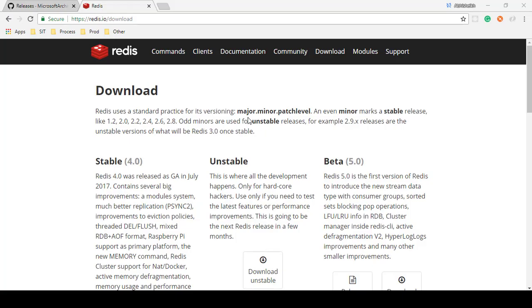Hello everyone. In this video, we'll be creating a small .NET Core application in which we'll be connecting to Redis. One thing to note here is that Redis doesn't officially support Windows.